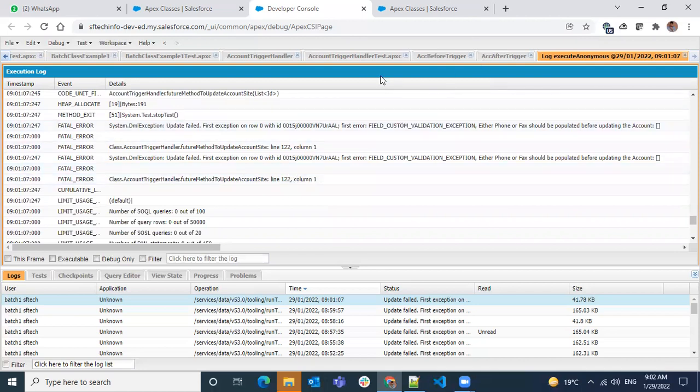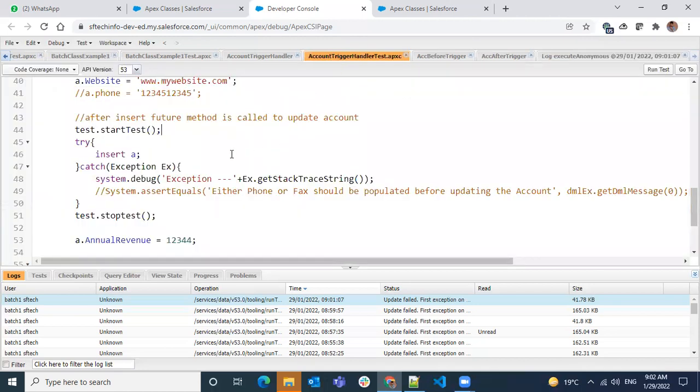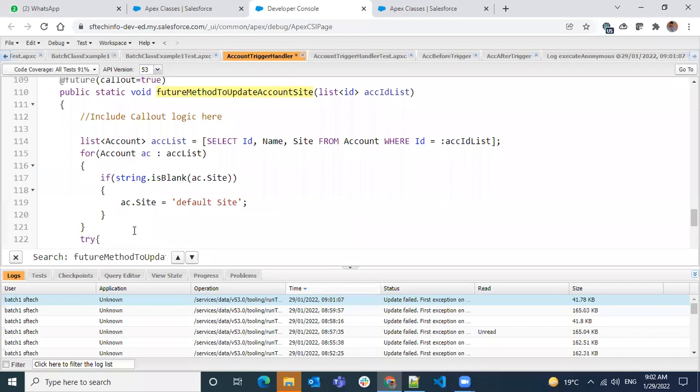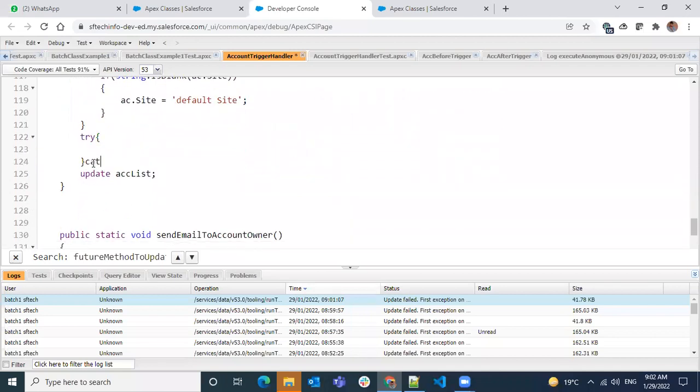But we have start test and stop test, so it has to convert it. So we have the update over here. I'm adding an exception over here, exception handling.